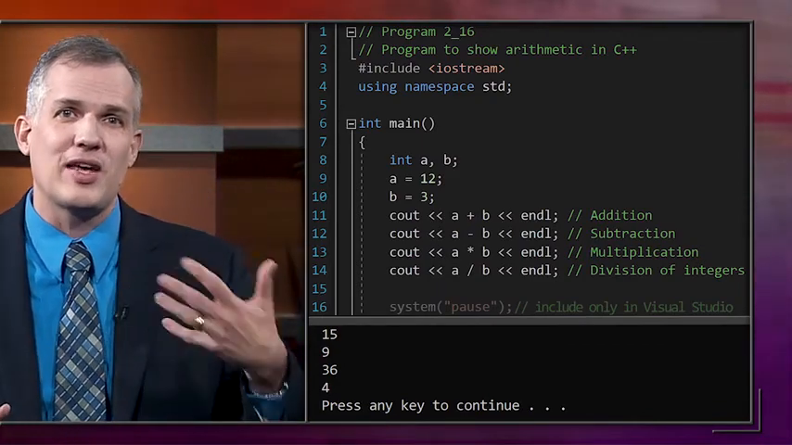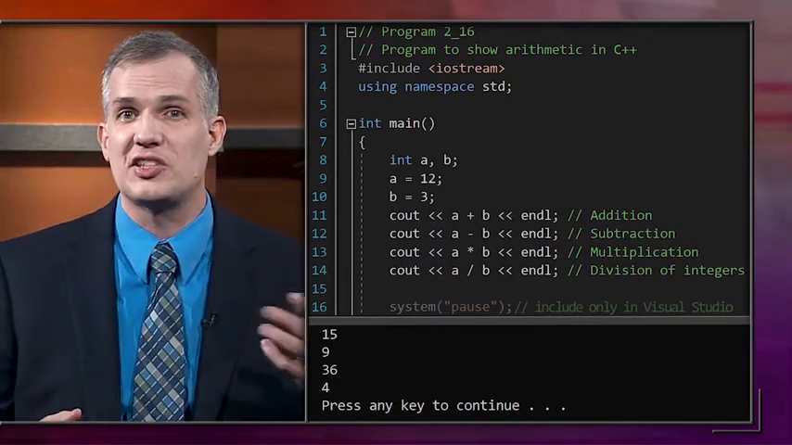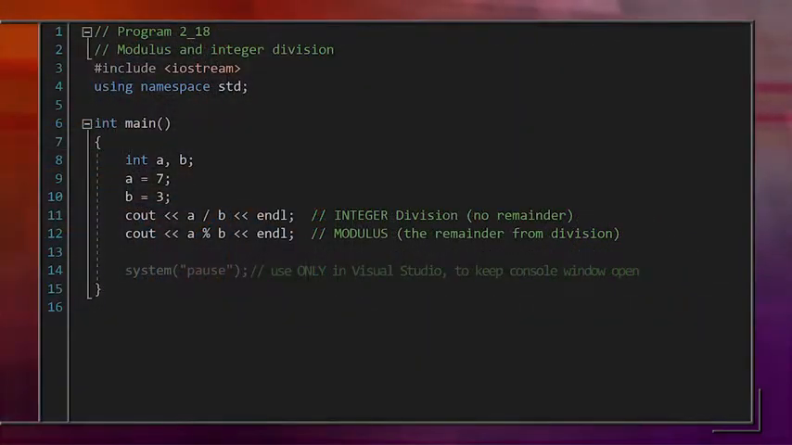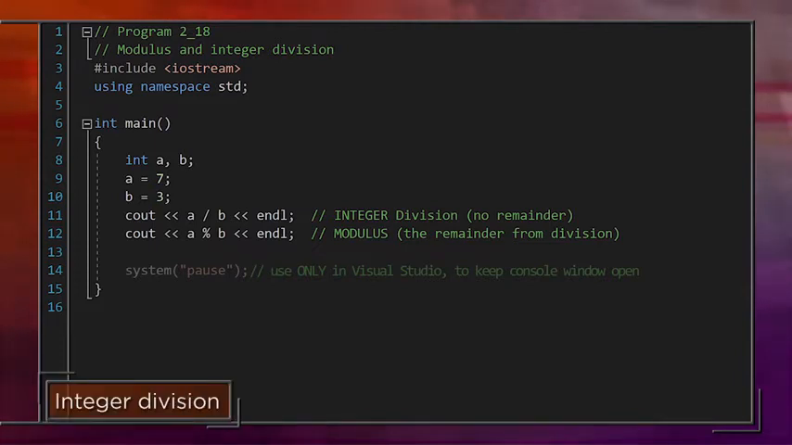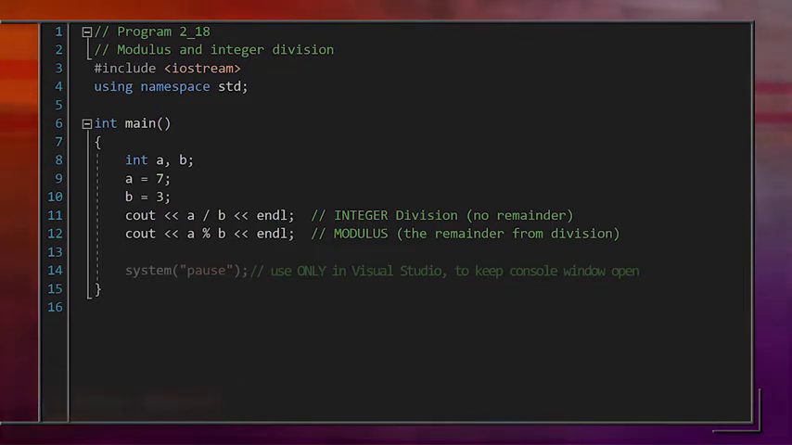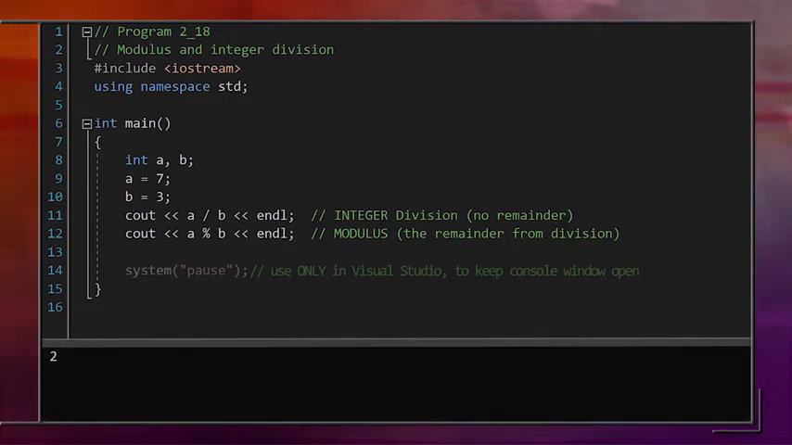Well, how do you think things work when division doesn't occur evenly? What happens if we divide 7 by 3? Well, when C++ sees division of 2 integers, it does what's called integer division, meaning that it returns only the quotient with no remainder. Since 3 goes into 7 2 times, the result is 2.